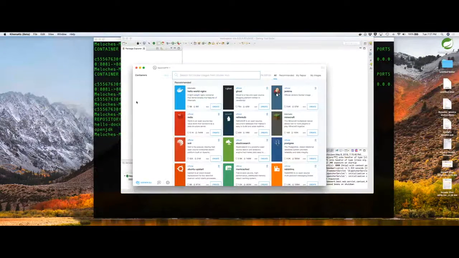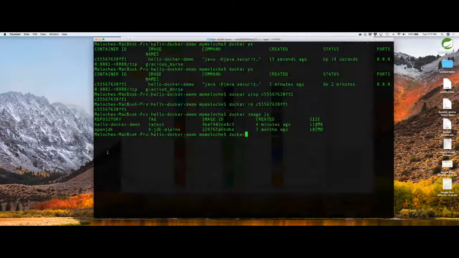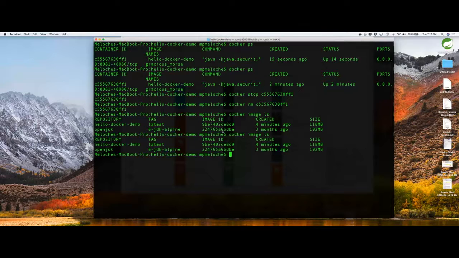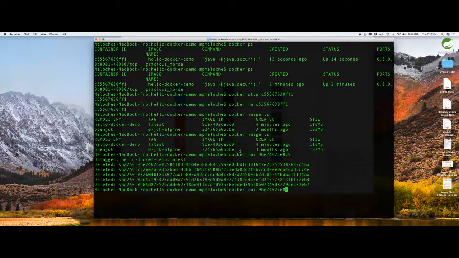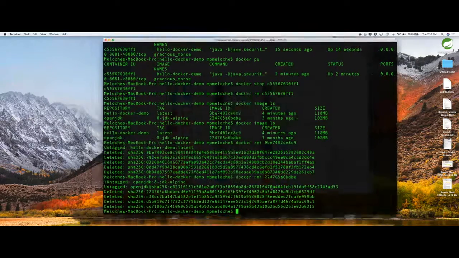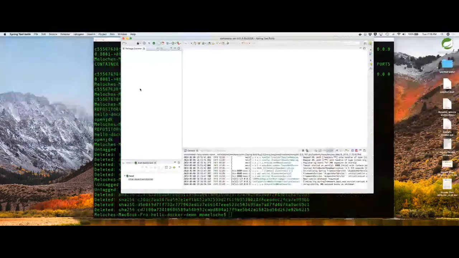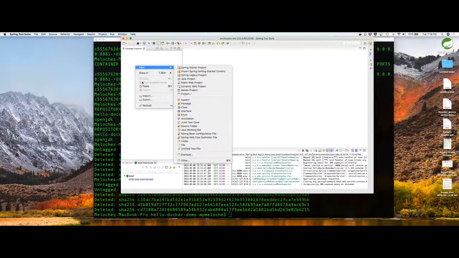So actually, by dropping the container now, it also dropped it from Kinematic. So if we do Docker image ls, okay, we're starting from scratch again, so everything's good. So come back out here to Spring STS. And let's do a new project.